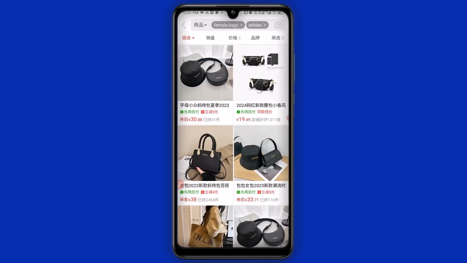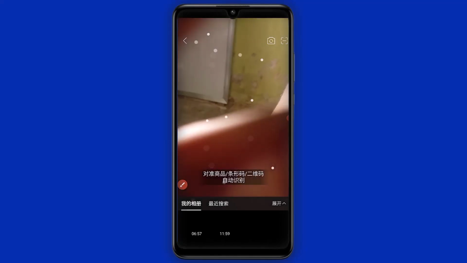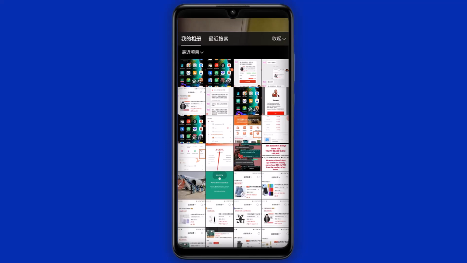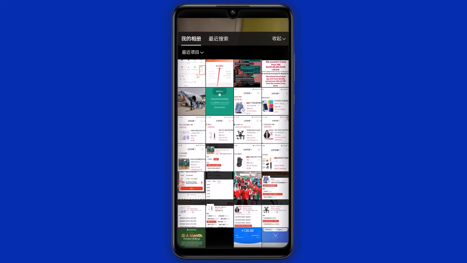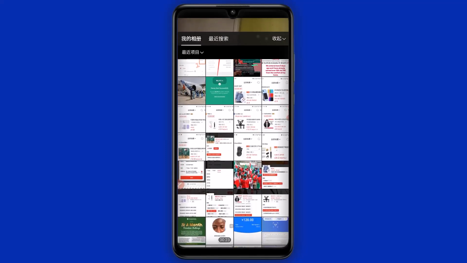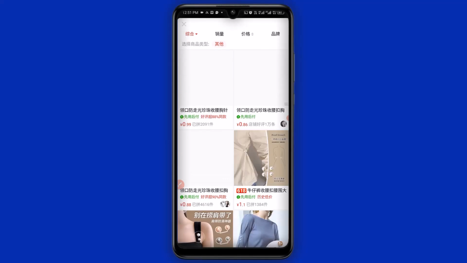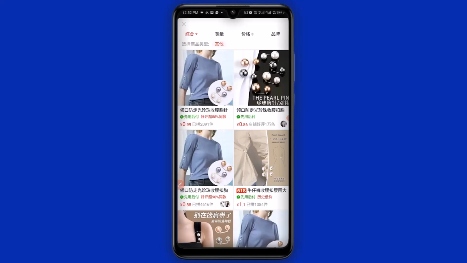Another way to source for an item on Pinduoduo is by using this camera icon right here, which stands for image search. What we do here is to simply click on the camera. Then we have to look for the picture from our phone album. So I'm going to select this particular picture right here. Then we are going to see a similar result.